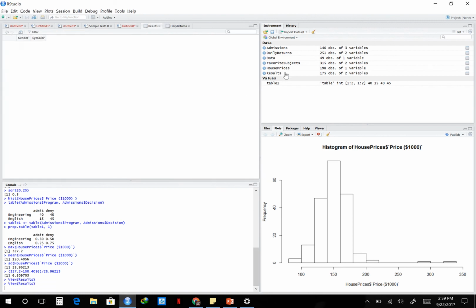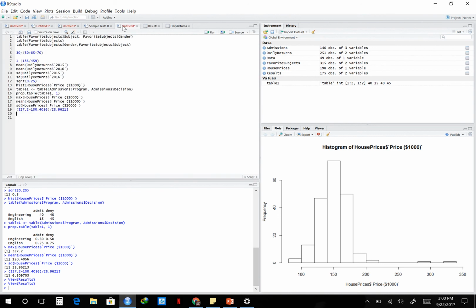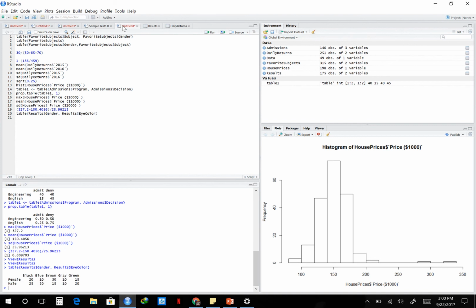So, let's open our results. So, what do we have to do first? Because this isn't numbers, we have to make a table of results. And we want it of gender, and we want it of results of eye color. And when we run that table, it shows the table like it did in the question. And then we want our proportions, so we use prop.table. So let me go back and name that table.